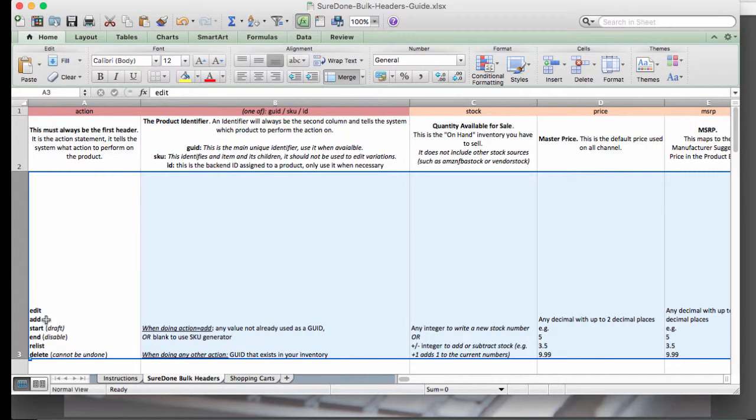The action field, of course, must always be the first column. And you can edit, add, start, end, relist, or delete, though we do not encourage that. You're going to need a product identifier in the second column. We always recommend using the GUID.